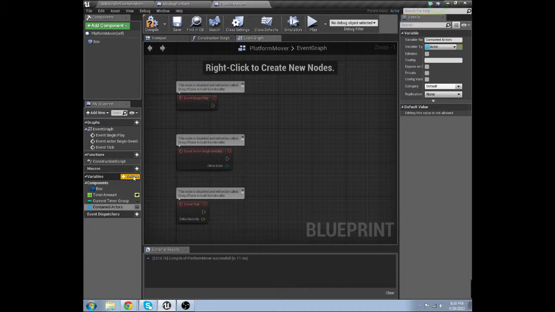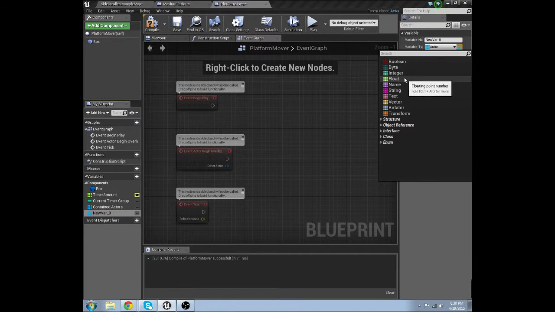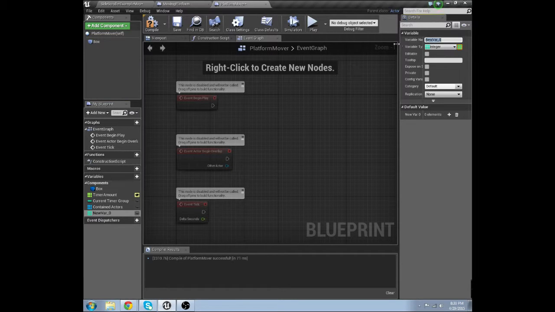Let's see, actor array, int array, there we go. We need an integer array, and this is going to be called timer group matched, which again we'll get to in just a minute. And then another int array called move back group. Okay, so that's all the variables we'll need. Let's see, event begin play.